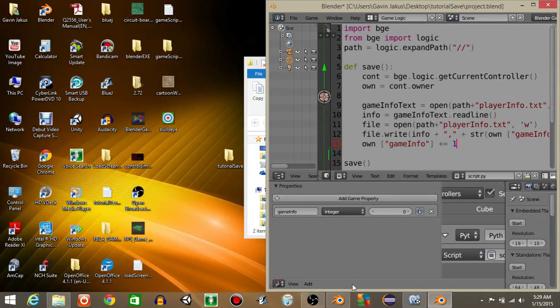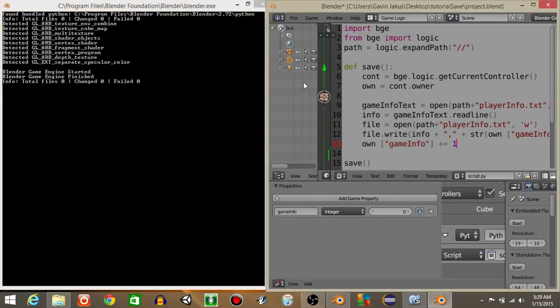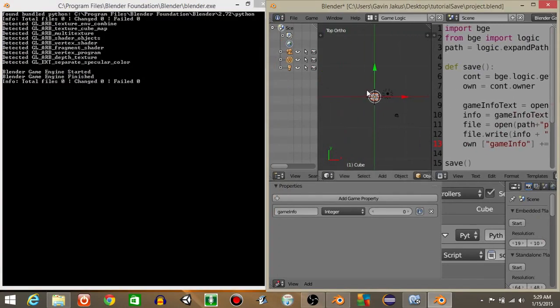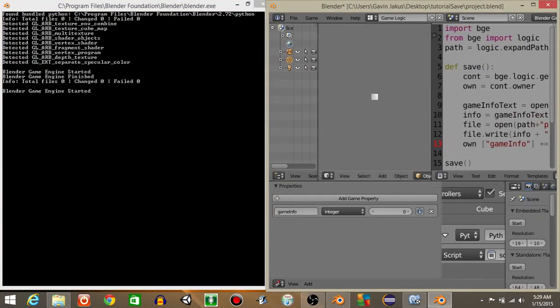I'm just going to minimize this. I'm going to make sure there's no errors when we run the game. So I'm going to hit P now to play. There aren't any errors. That's good.